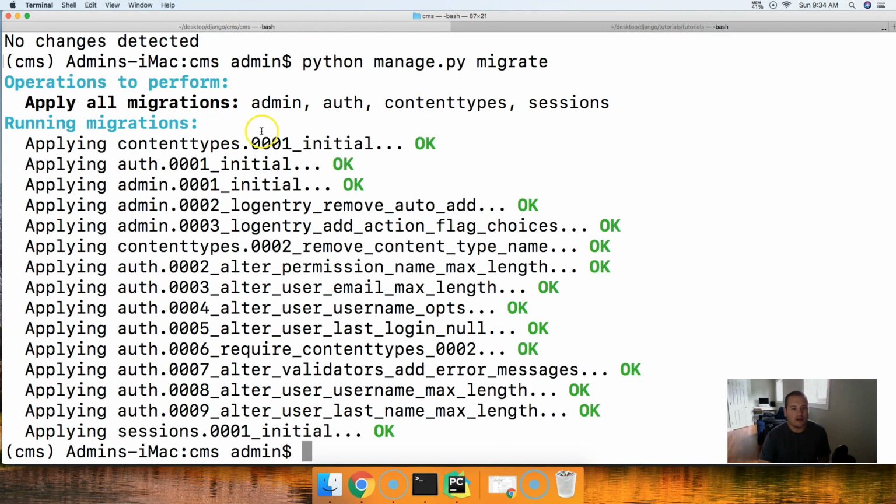It created a table for content types. It created a table for authentication. It created a table for admin, another table for admin, another table for admin, content types, authentication stuff, and sessions. All these packages in here, like admin, authentication, they all come prepackaged with Django. Most likely, most sites are going to use some of these packages that come with Django, right?